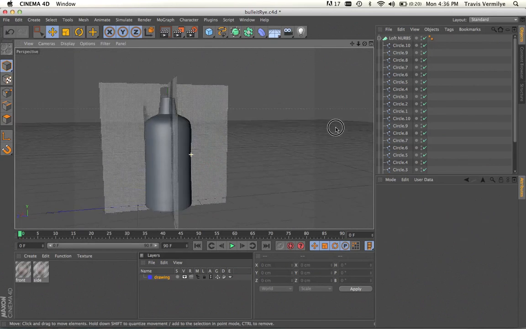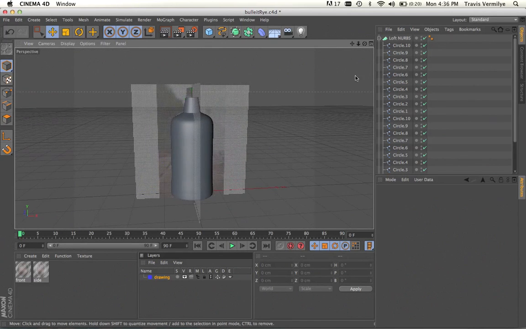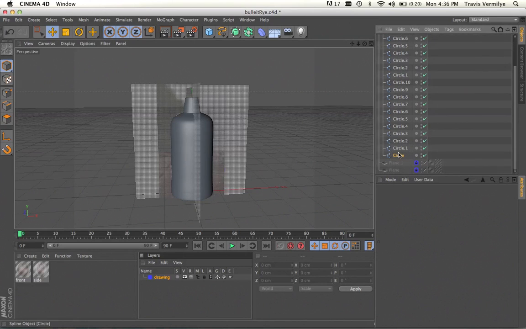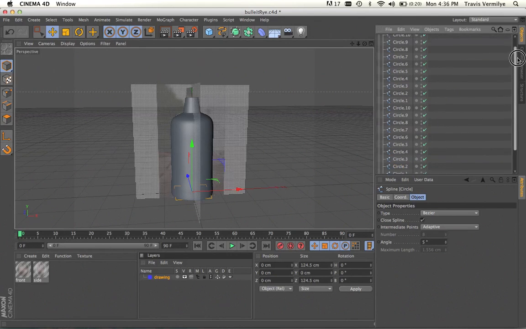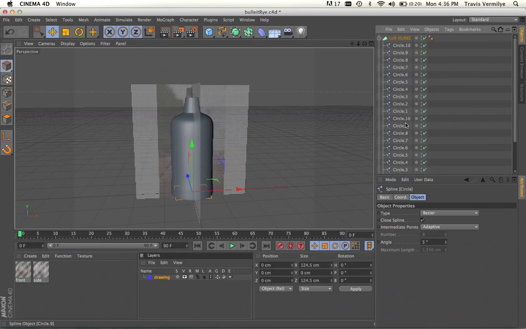Our bottle looks very strange now. Well, what has happened actually is the way the Loft Nurbs works is that it stacks from the bottom. So the very first spline object is stacking from this one to this one to this one to this one, connecting those dots. So what happened when I simply copied and pasted, now it's trying to go from this one all the way back down to this one, and then stacking them together again.